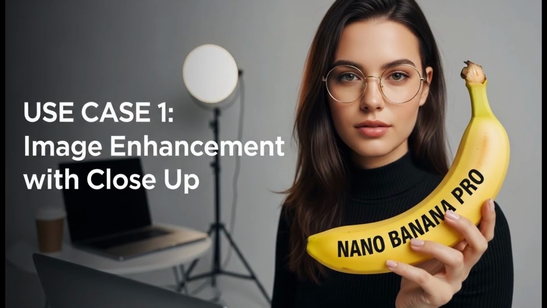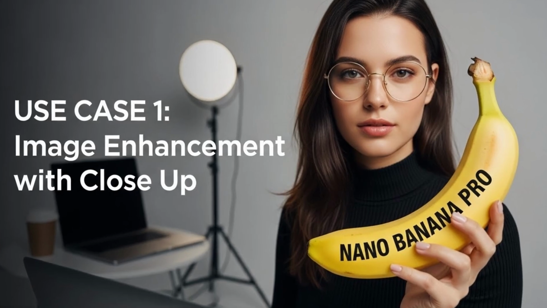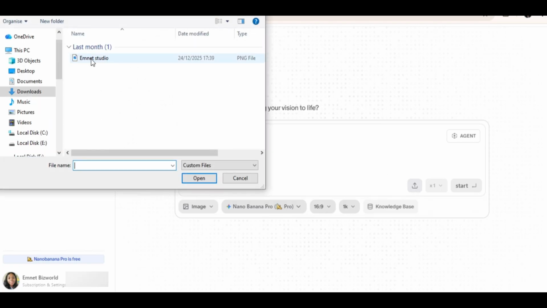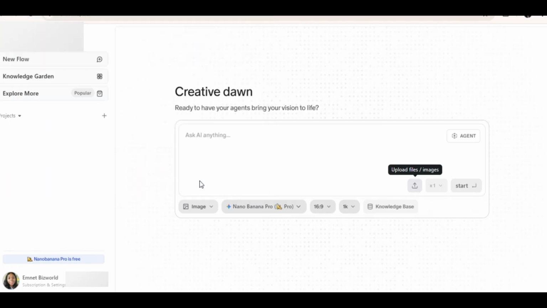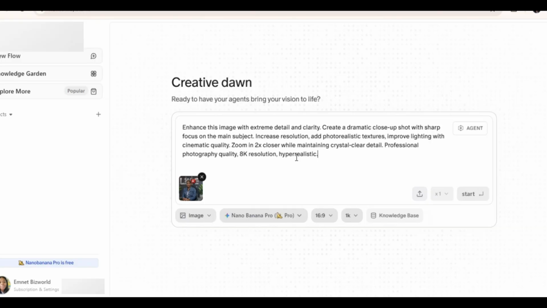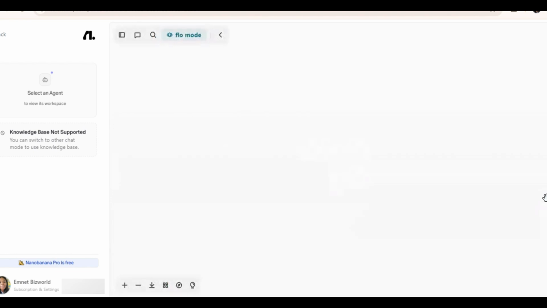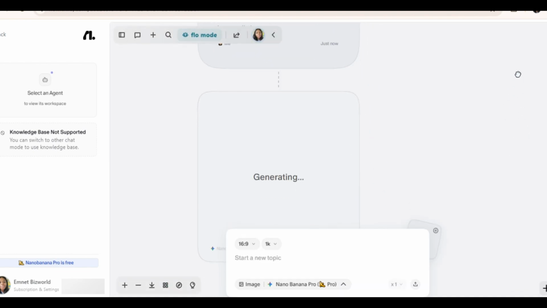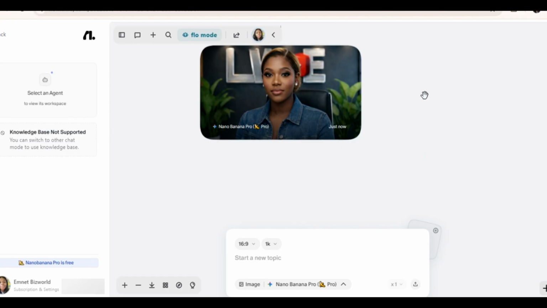Use case 1, image enhancement with close-up. You can generate images using text prompts, but for this tutorial, I'm using image references to show you different practical use cases. I'll upload my first image and paste in a simple prompt. Enhance the image while giving me a closer shot. And here's the image I got.